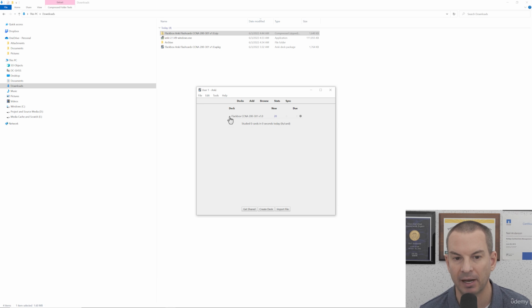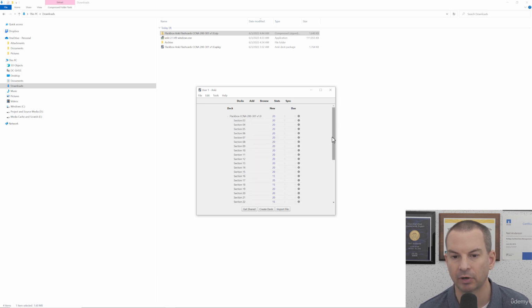And if I expand this out, you can see that there are separate flashcards for every single section. So what to do as you're going through the course is start doing the flashcards for that particular section. The actual course topics start in section 3. So if I've just completed section 3 of the course, I would go and I would double click on section 3 to run those flashcards.